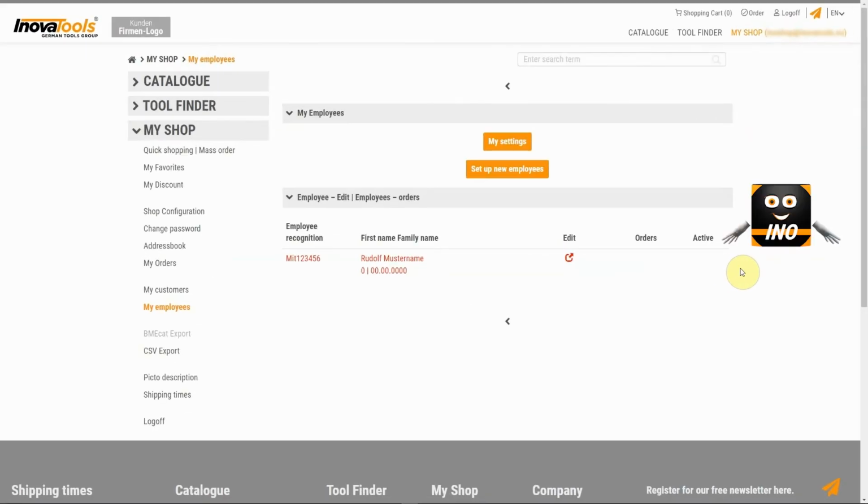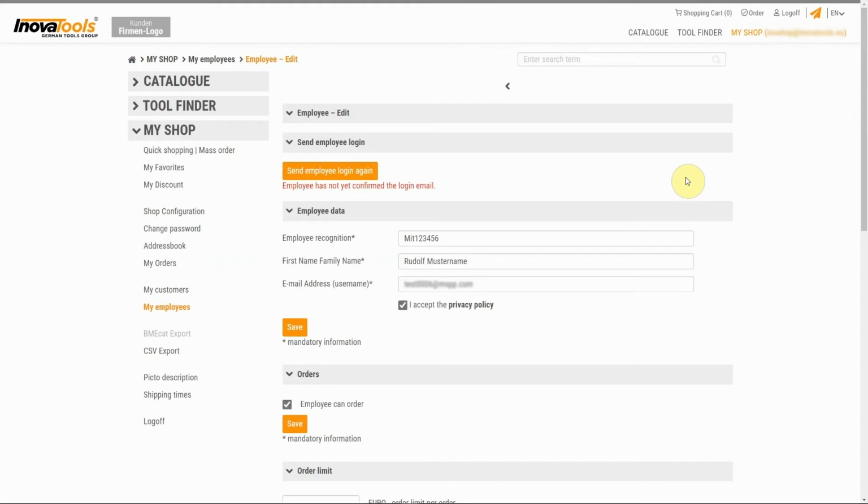If the employee login has not been sent, the employee is displayed in red in the overview list. After sending the data, the employee is displayed in black in the overview list. Until the employee has confirmed the employee login email, the customer will see: employee has not yet confirmed login email.